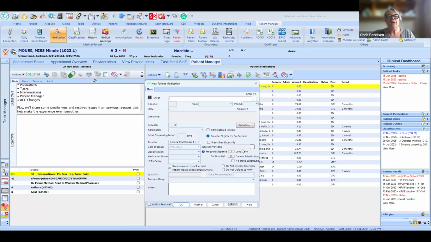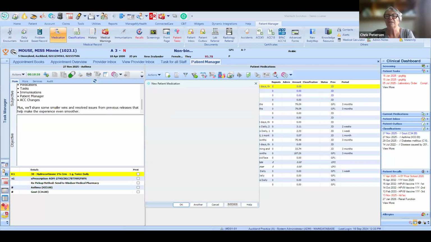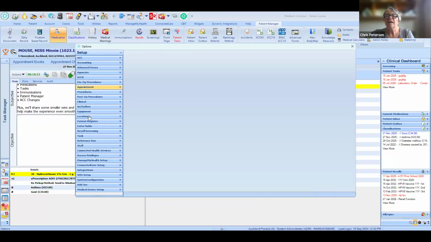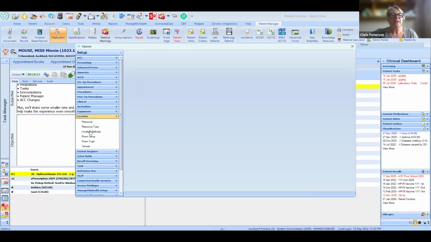Okay, so the other thing that we want to talk about is the ACC numbers. I'm hoping that most of you have already changed to the ACC numbers, the new numbering system, as far as in your location settings.